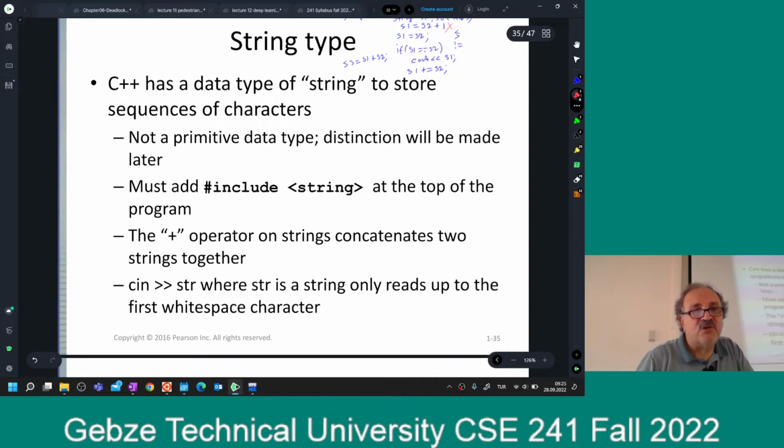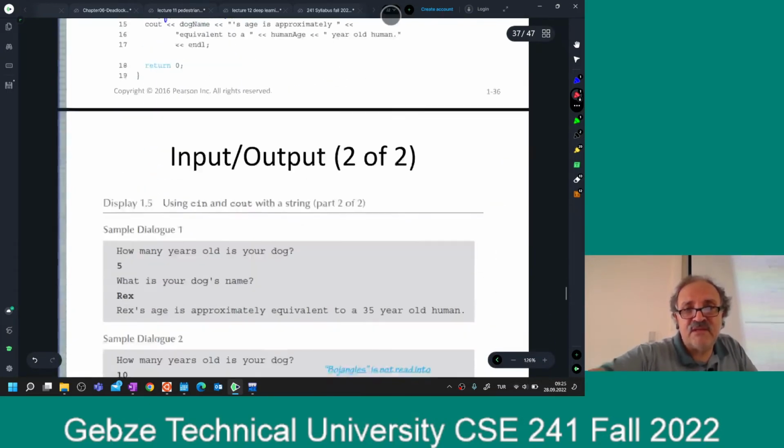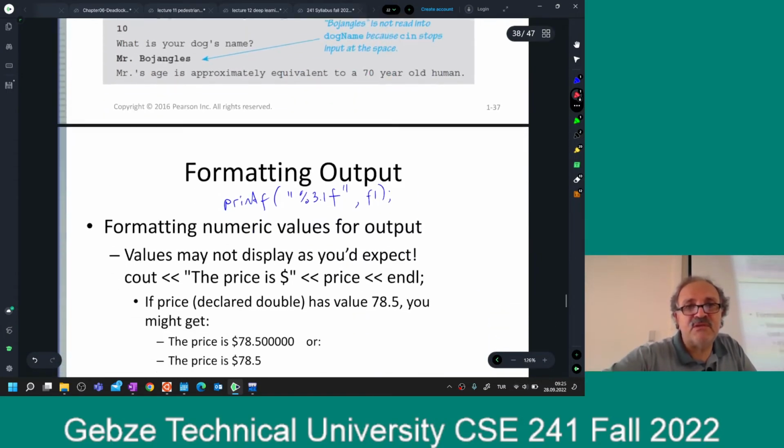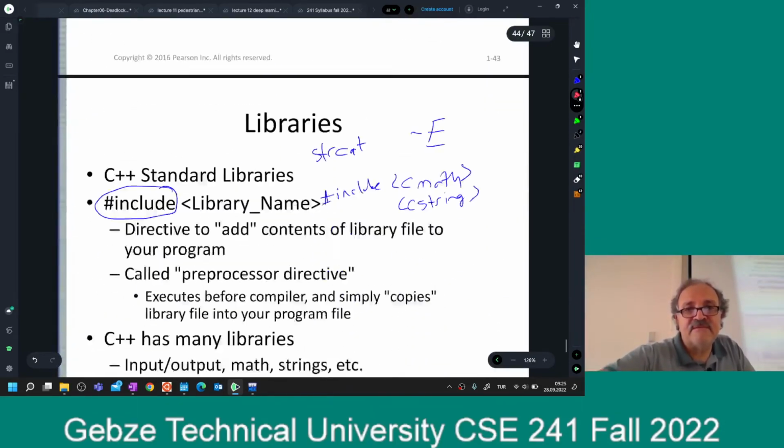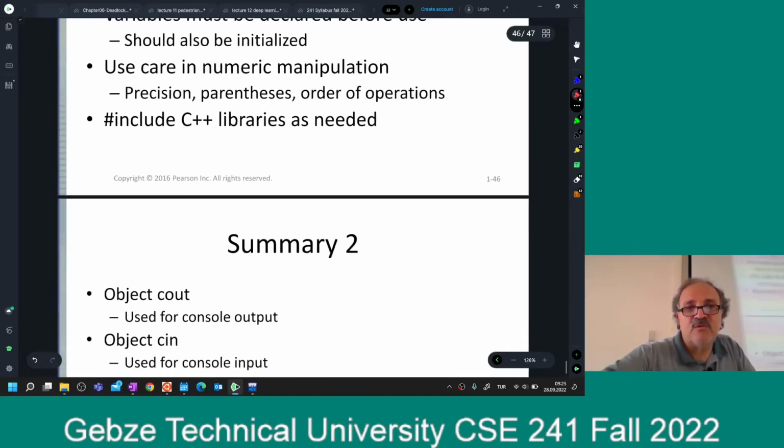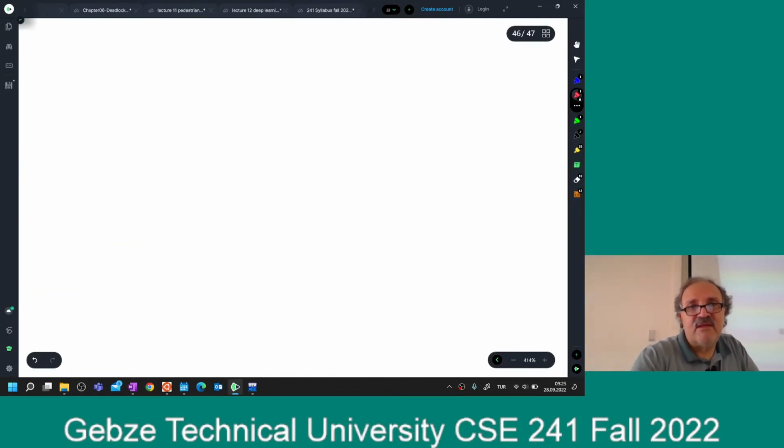Okay. So this is a string type. There are many useful classes like this defined inside the standard library. The other one is, do I have it at the end of this chapter? I hope I have it. No. Well, the other one is a vector. I am going to talk about it anyway.